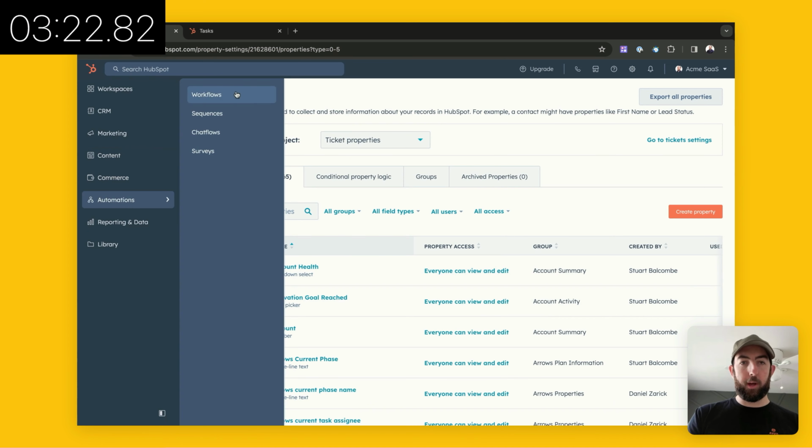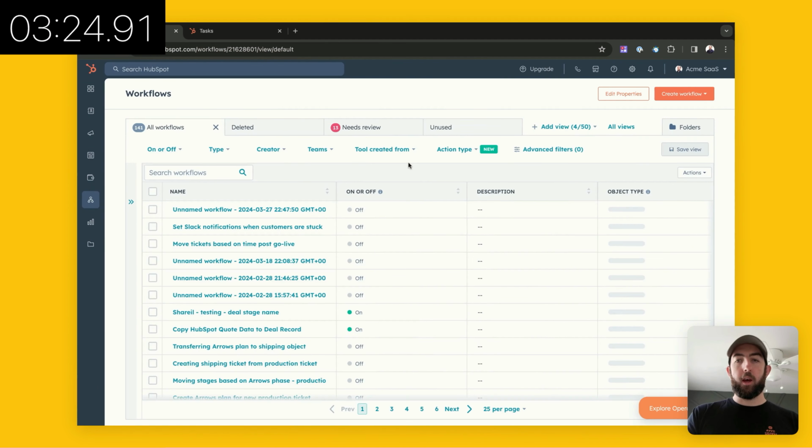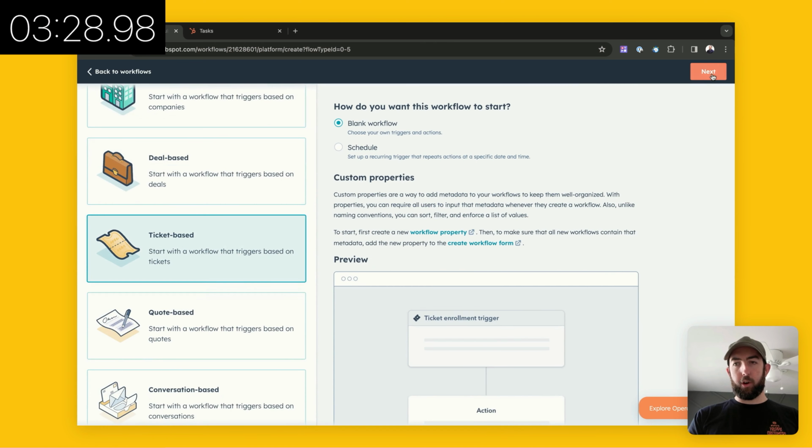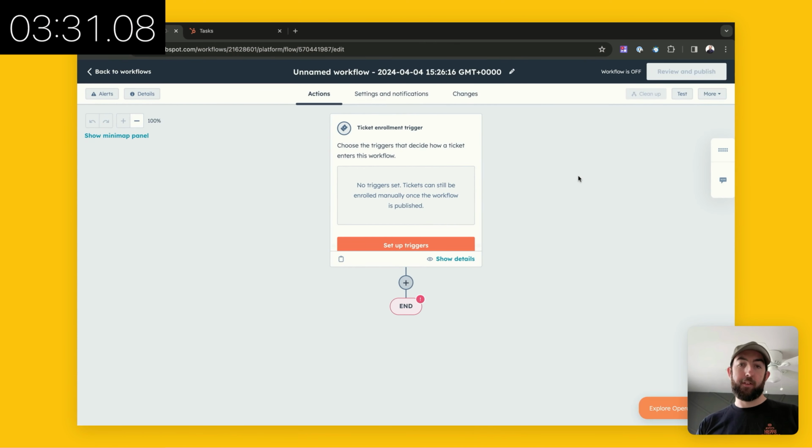So we now have a property, and one thing that we can now do is in a workflow, if I go over to automations and workflows, we're going to go ahead and create a new workflow. We're going to make that a ticket-based workflow because our onboarding object, in this case, is tickets. And the enrollment criteria that we're going to use are going to be the things that we're going to use to determine the value that we're going to set our onboarding health property to.